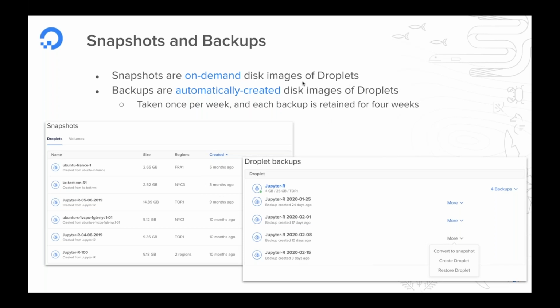Finally, you also have backups, which are very much like snapshots, except that you have to enable them, and once enabled, they are automatically taken once per week. So they're not on demand, they're automatically taken at a specific time once per week, and then each backup is retained for 4 weeks. And so these are more for cases where you want to prevent data loss, and you want to be able to recover from data loss events.